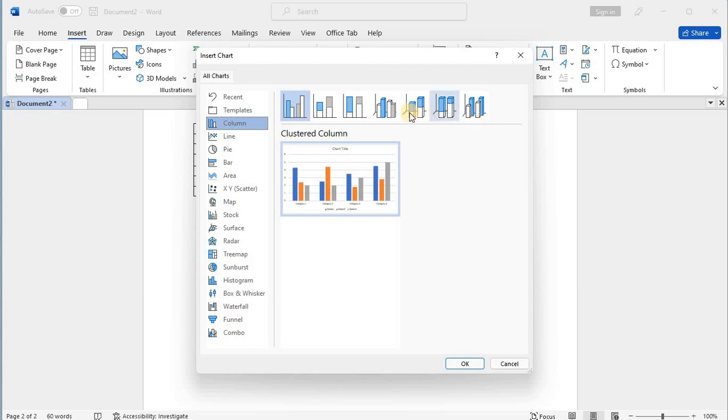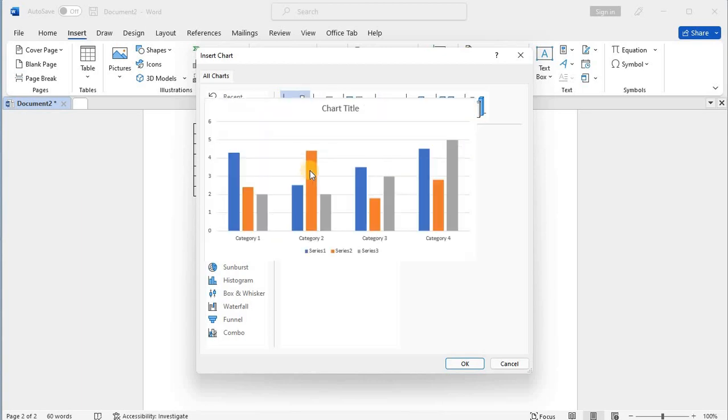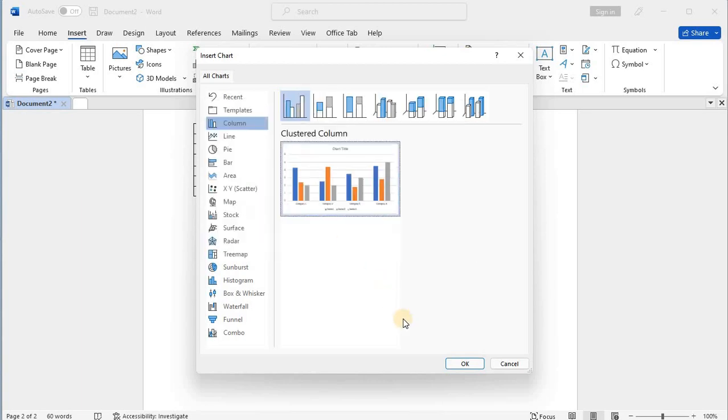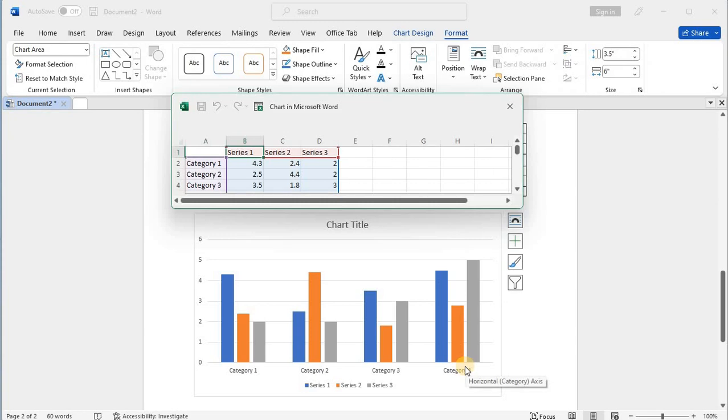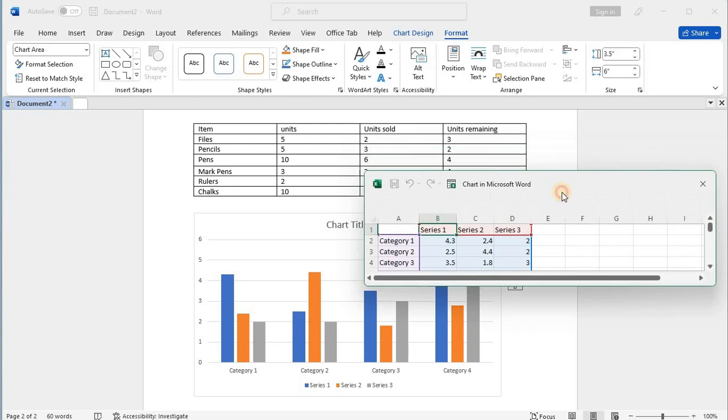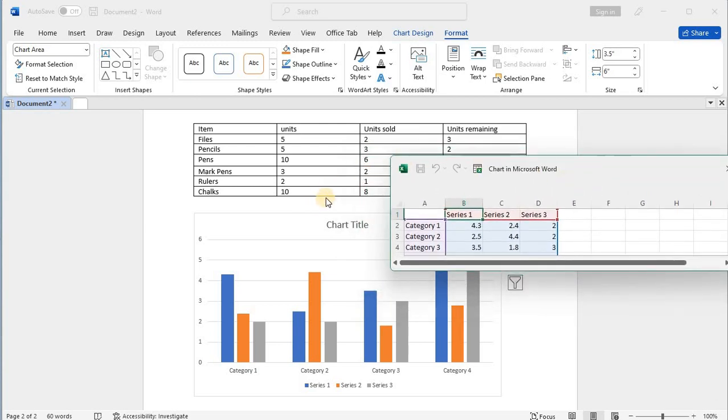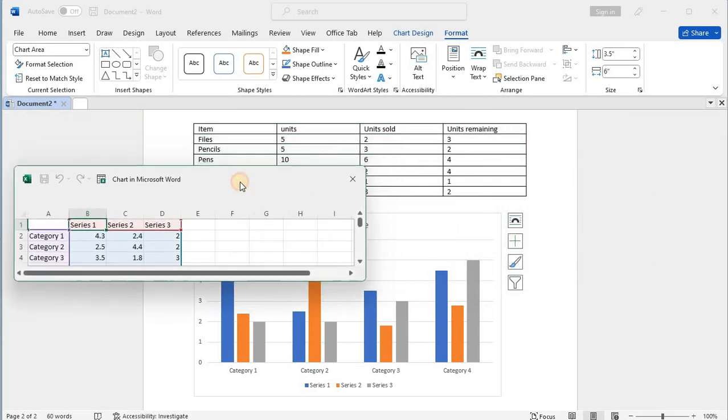So for this one, let me use this type of chart. Then just click OK. And automatically we will have our chart like that. It only depends on the type of chart you have chosen. This is just for illustration. You can choose a chart that you see suits your data well. Let me just place it here.